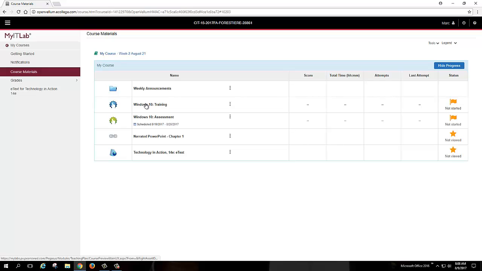You can work on the trainings ahead of time for the whole semester. You can do them all in 1 week if you want to get them done. But the assessments are scheduled every week throughout the semester, so you can't go faster than what the assessment schedule is set for. There's a copy of the narrated PowerPoint, and then again, even another copy of the ebook. These are all the same links to the same ebook.